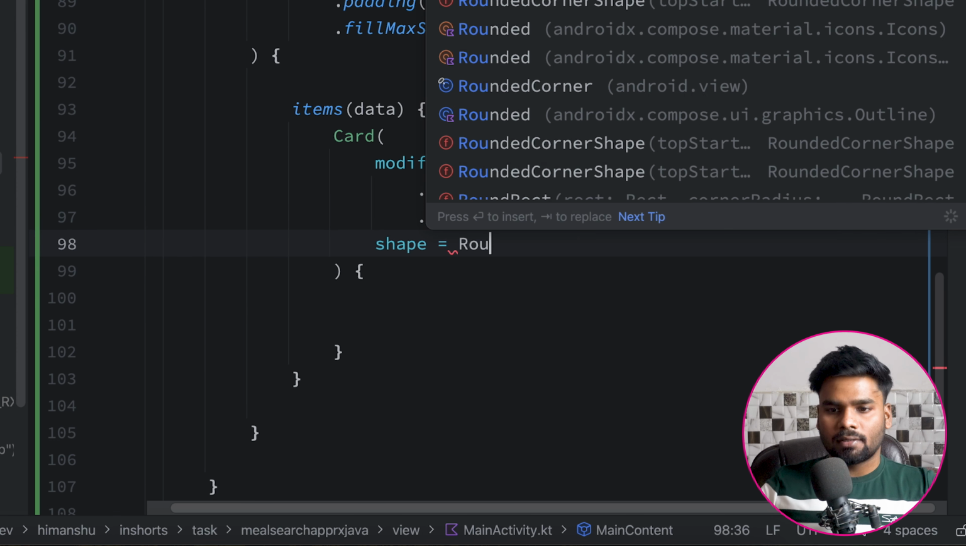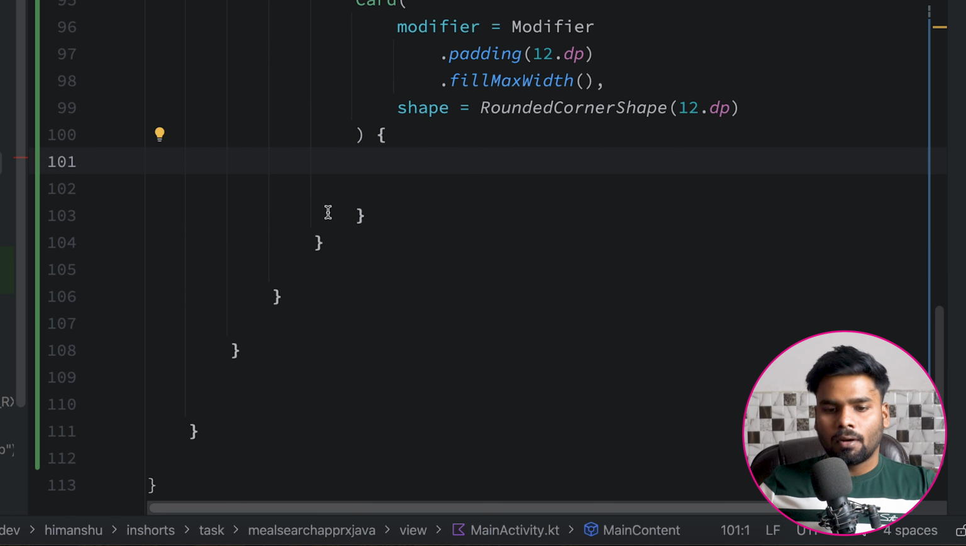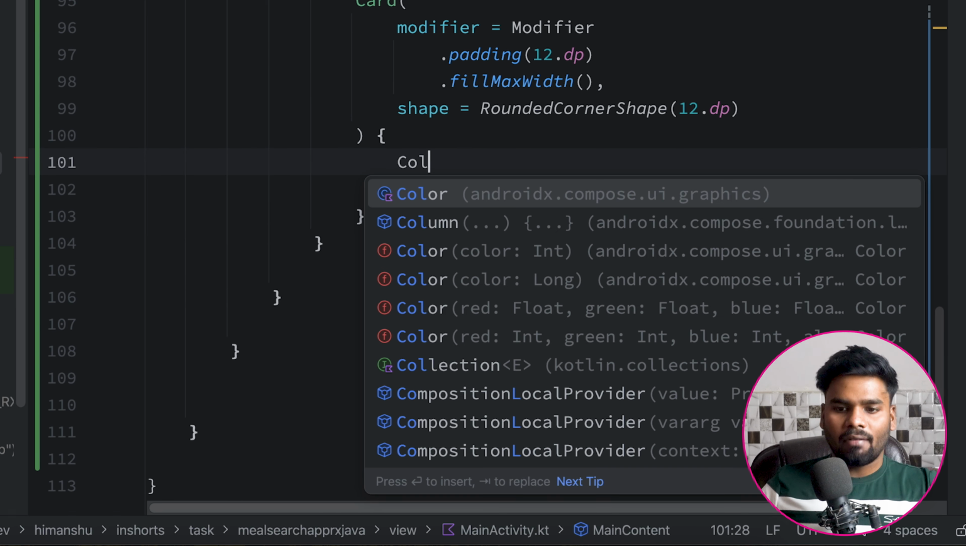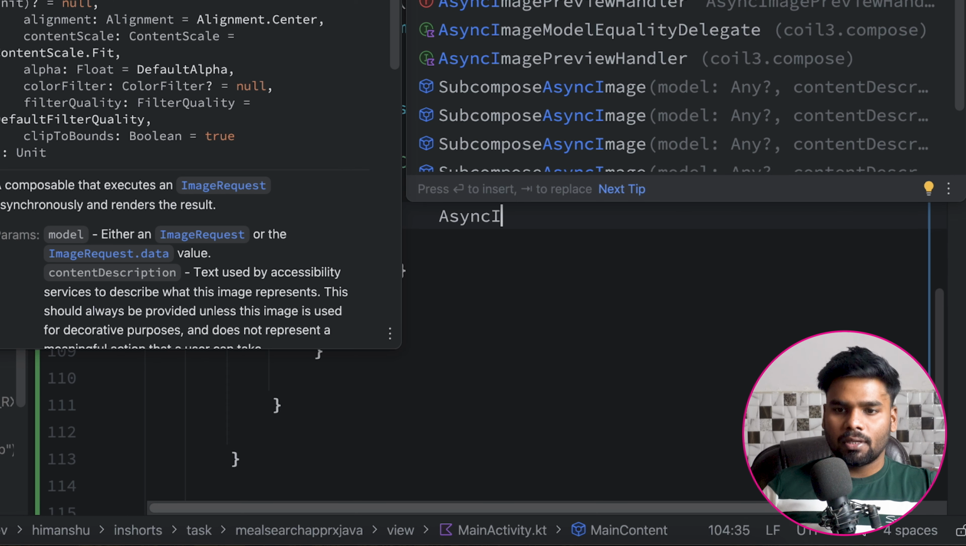Next we're going to use a rounded corner shape of 12 dp. Now in this card we'll have a column, and in this column first we have the image, then the meal name, and then the description. For that I'm using AsyncImage.